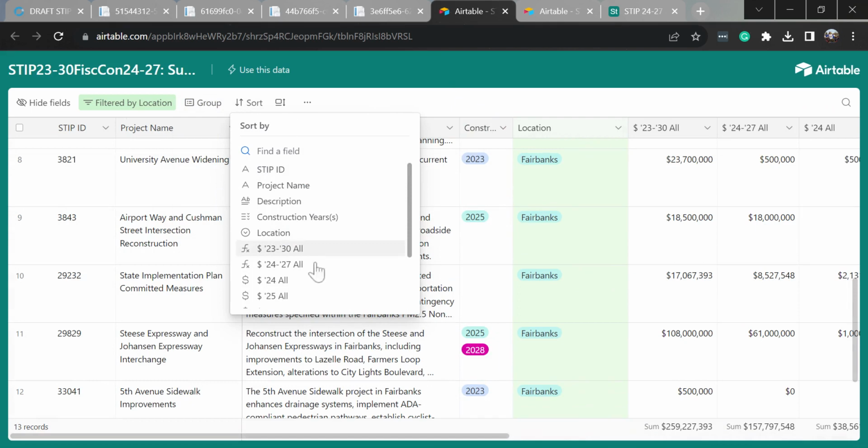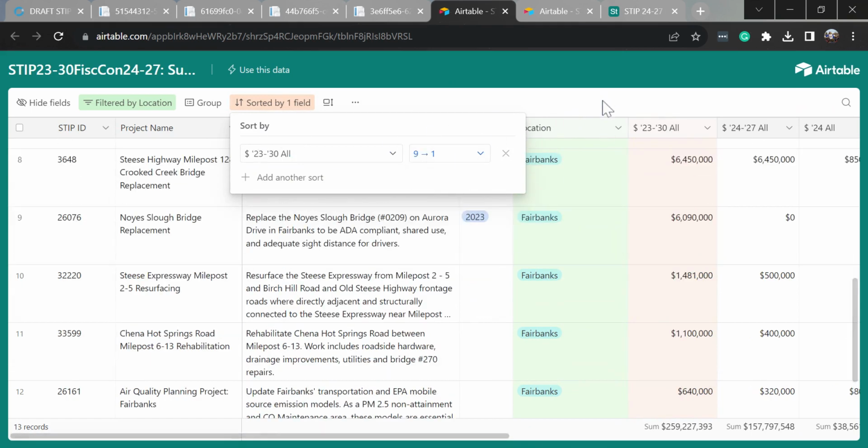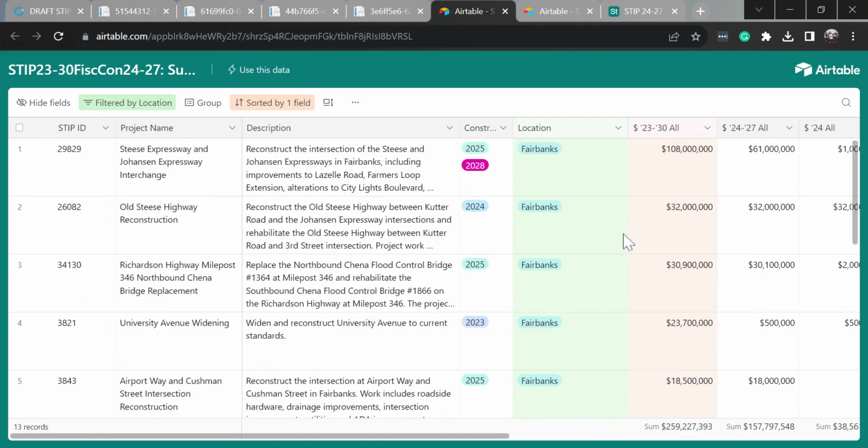You can also sort projects out. So if you're interested in looking at the magnitude of the construction project that you're looking at, you can sort them by dollar amount and then see what some of the larger projects are that are in the Fairbanks area in this draft STIP version.